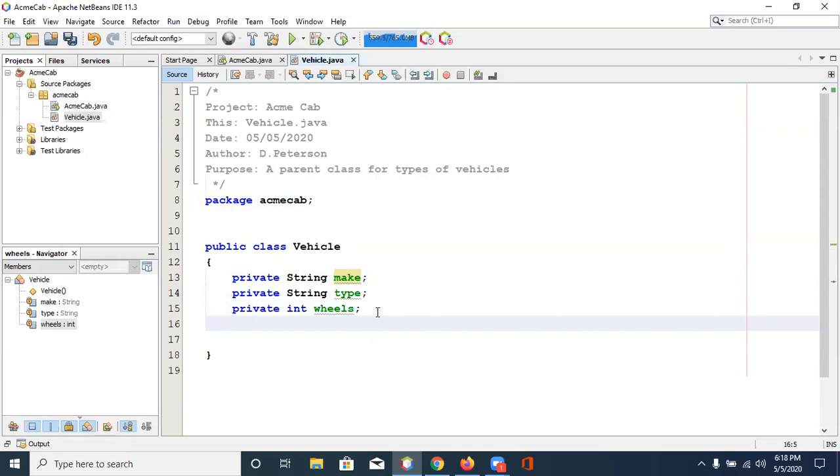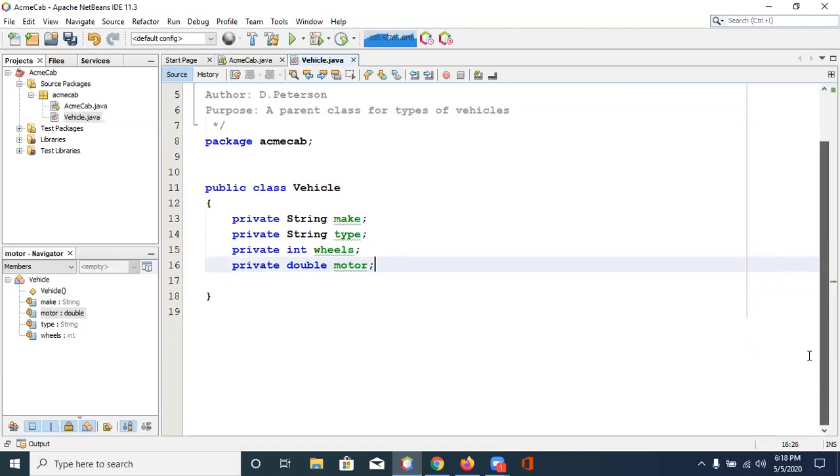And then, that's some type of motor, I guess. So we're going to make that a double because we're going to do it in liters or something like that. Okay. So that is that. Those are my variables that are up there.